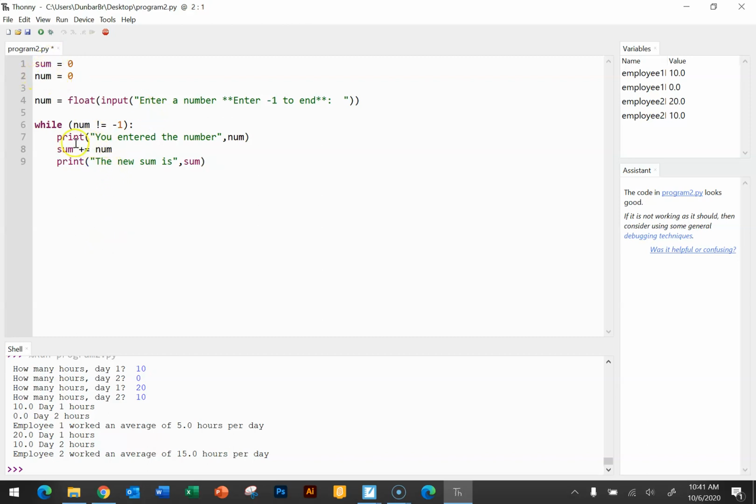We're going to get a number. We're going to add that number to sum. We're going to tell them what you picked. We're going to do the calculation. And then we're going to say this is the new sum. And as long as you don't enter -1, it should keep going forever.